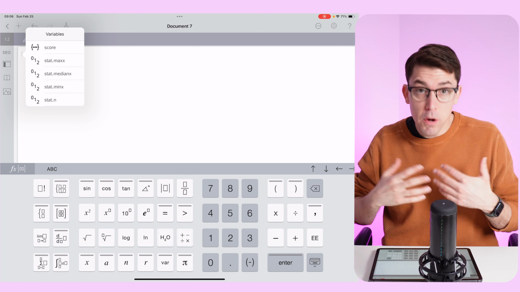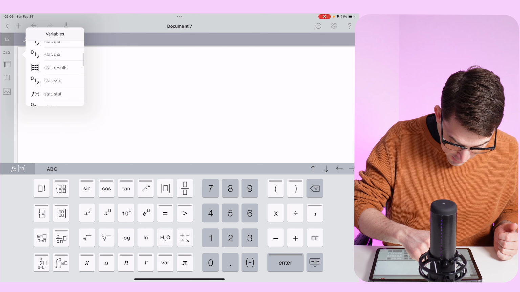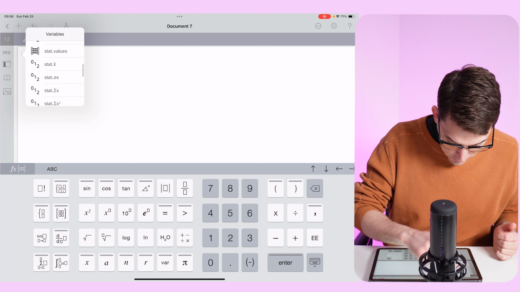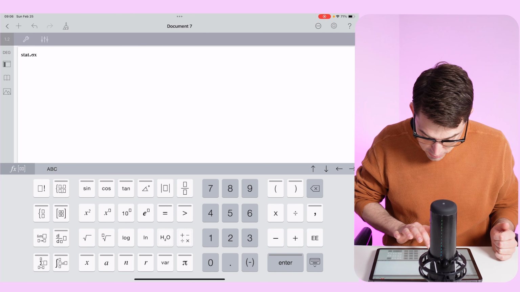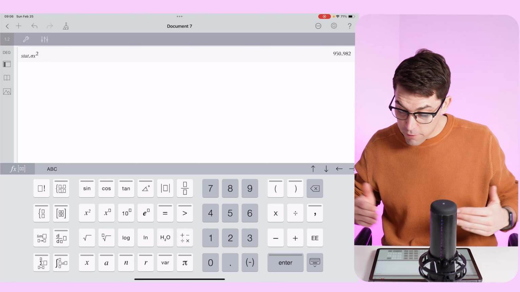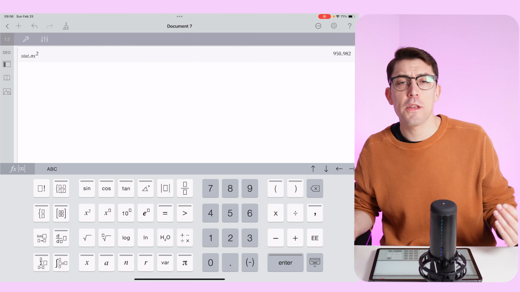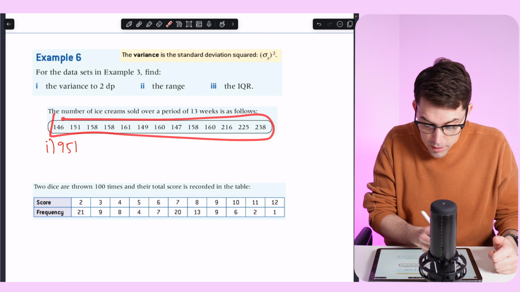What I can do is, let's say I want to find the variance. Well, that's just the square of the standard deviation. So I can find right there the standard deviation, and I can square it, which is how we calculate the variance, and hit enter. And I'll find that my answer is 950.982. And if I want to do that to 3 significant figures, I would write down 951 as my variance. So let me go back to my document, and I'll write that for this one, that my variance is 951.